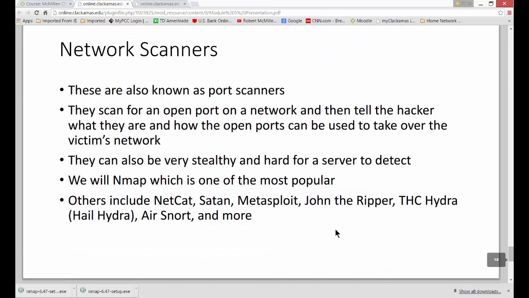Network scanners. This is what you'll be running on your client computer, and this is where the attack comes from. They're also known as port scanners. They scan for open ports on a network and tell the hacker what they are and how the open ports can be used to take over the victim's network. They can also be very stealthy and hard for a server to detect.